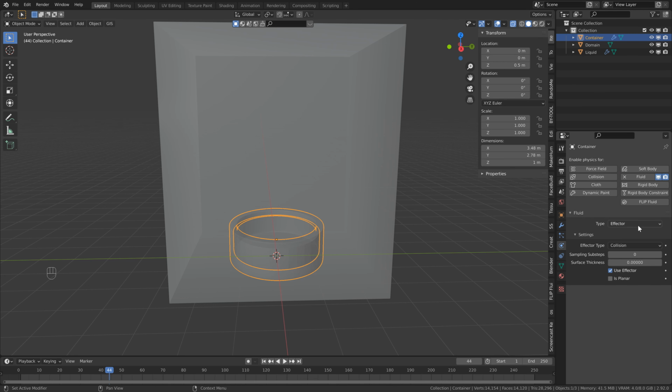Next, we can select our container, select fluid, and for this one, we're going to click on effector. Then we can leave the substeps alone for now since it's just going to be sitting in one place, but if you do have a moving object, you can add substeps, which will just help it to calculate better. Then you won't need to do this for every simulation, but it's always a good idea to add some surface thickness, just so that the fluid doesn't crash through.